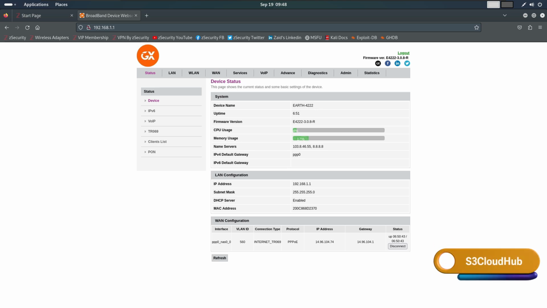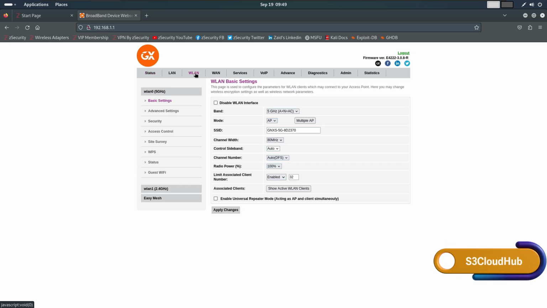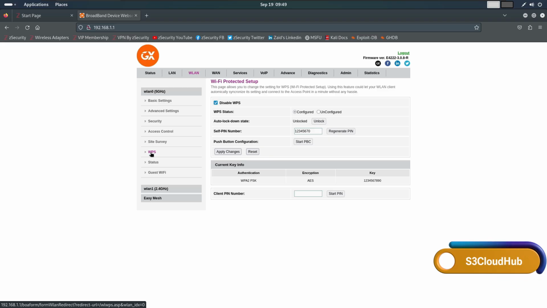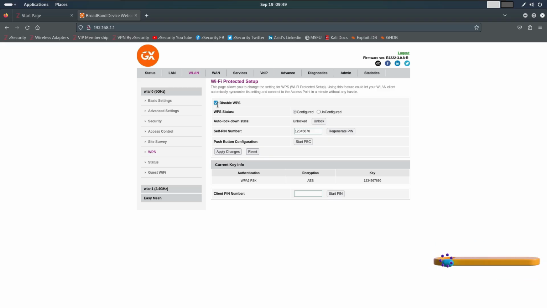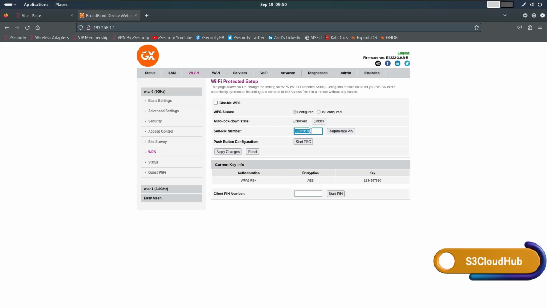To enable WPS, go to the LAN or Wi-Fi settings. It might vary slightly depending on the router model, but it should be under a similar tab. Here is the WPS settings section. As you can see, it's currently disabled. Let's enable it by unchecking disable WPS. Now WPS is enabled on your router. You can also see a pin code here, which you can use to connect a device securely without entering the full password. In my case, here is my WPS pin: 12345670.